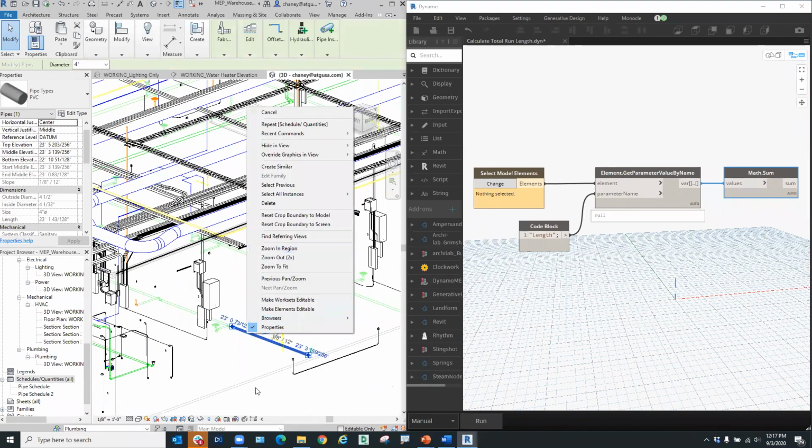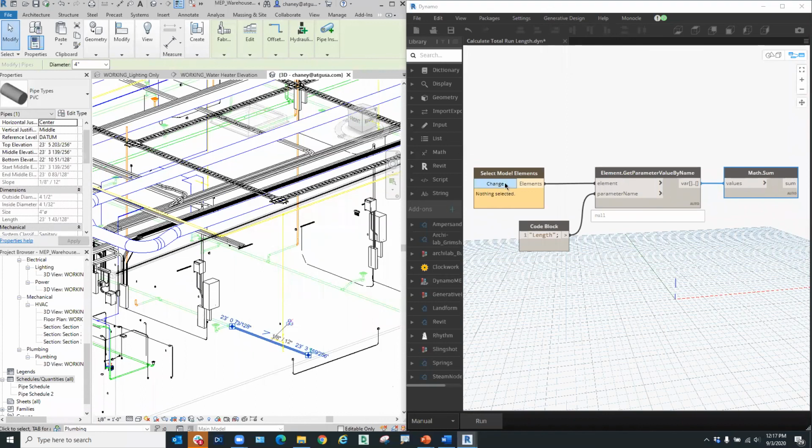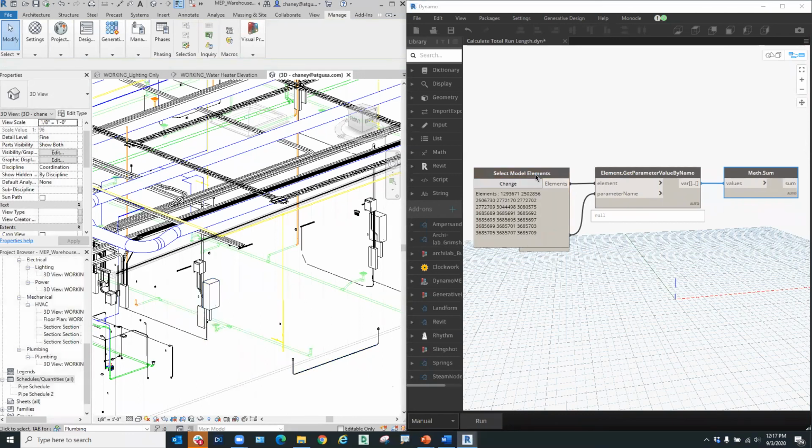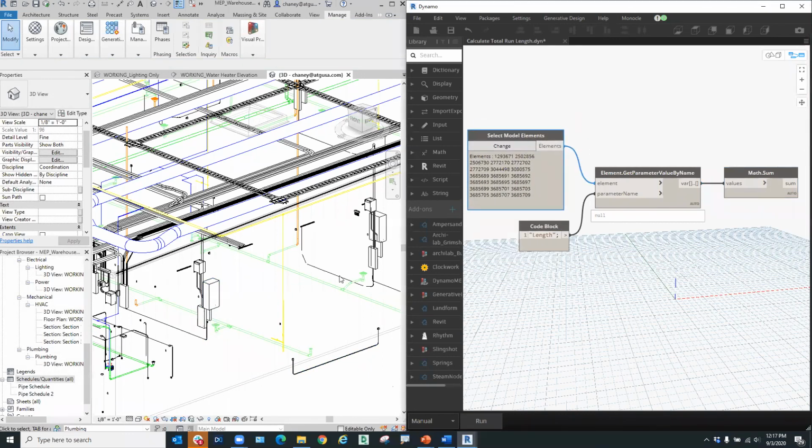Because with this node in Dynamo, you have to do a left click drag to select everything you want. You noticed it grabbed all of my fittings, it grabbed different parts of things that aren't even piping. I cannot, from this node, click and select each individual item. That's just one of the quirks of this simple version that you have to work around.